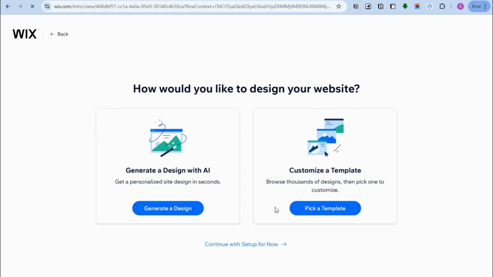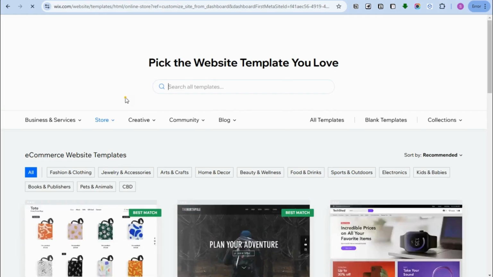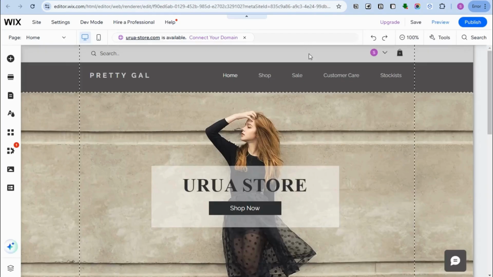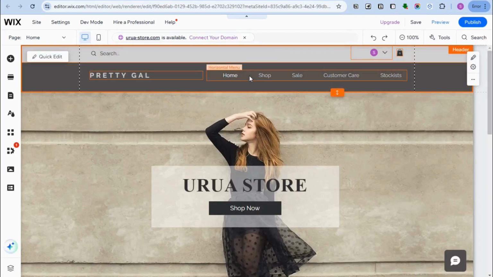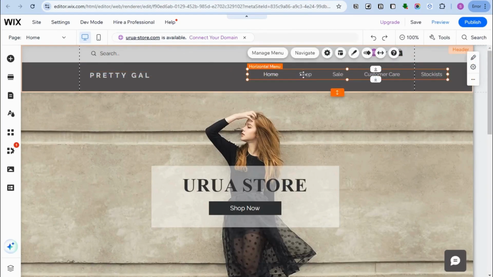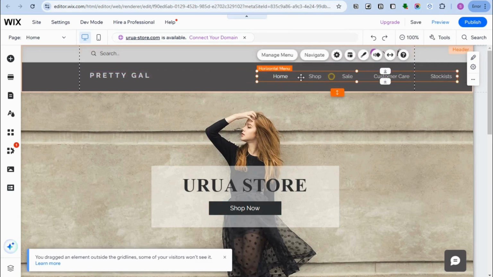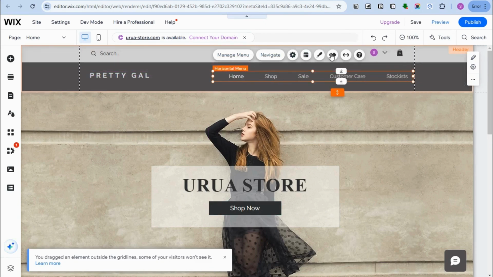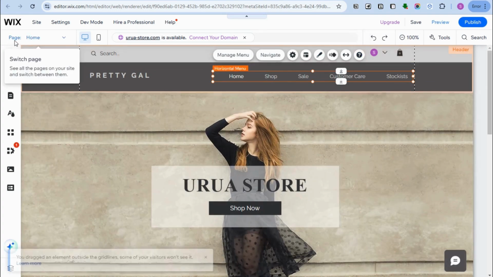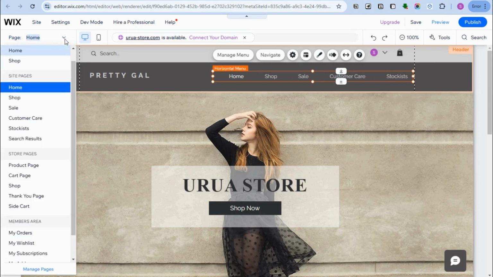So as a beginner, you're going to select the second one, which is you're going to pick a template right here. There are tons of templates here on Wix, and you just have to choose one that, of course, matches your store. So here's my site right here, and this is what we call the menu bar on Wix. What I'm going to show you is to create the same as this one.